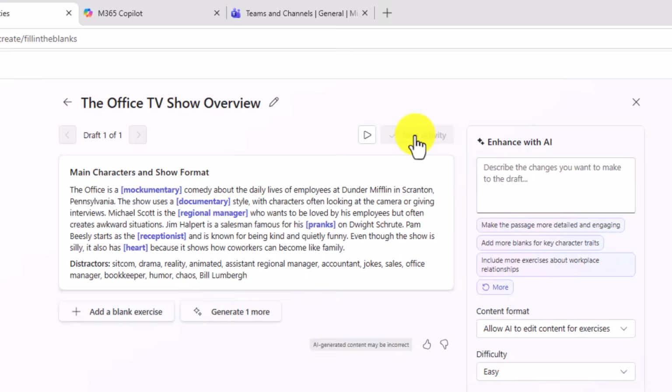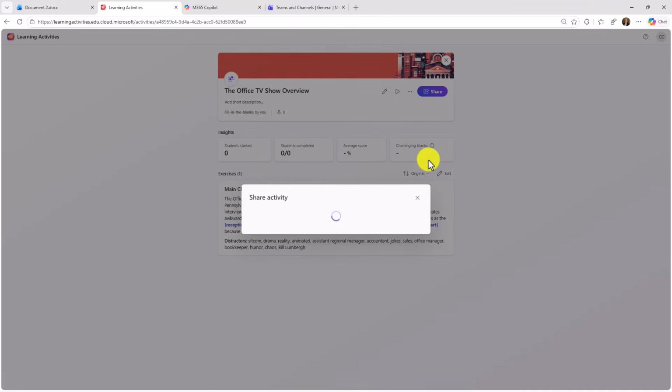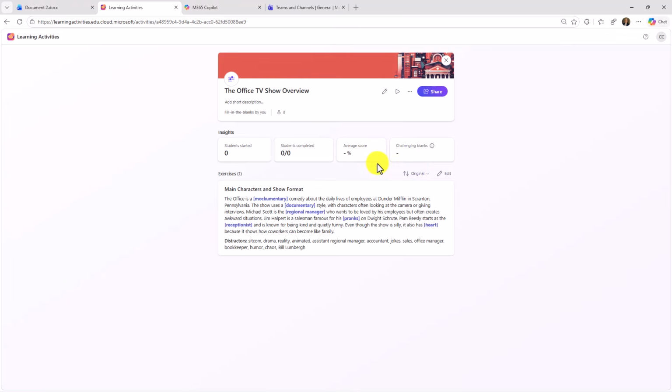I'll hit save activity, and now I could share this out in the same way. And I won't share this because you already saw how you do it with flashcards, but it works in the same way. We'll go back to the main area here.